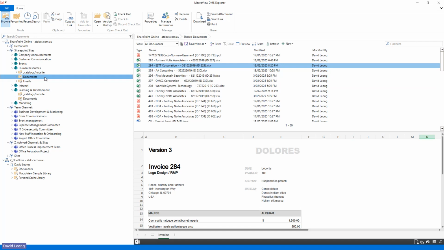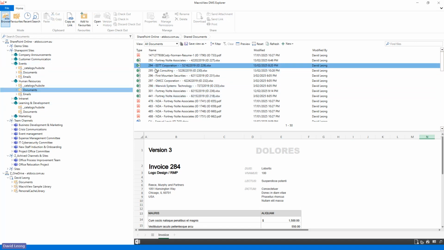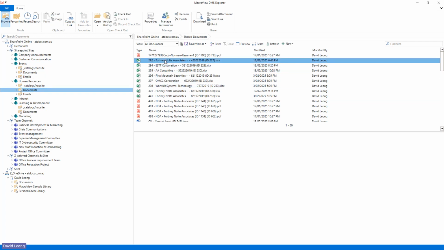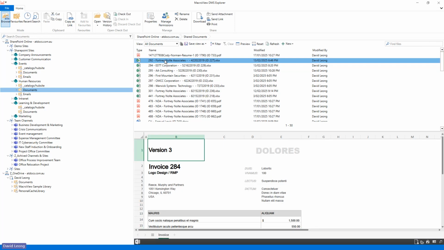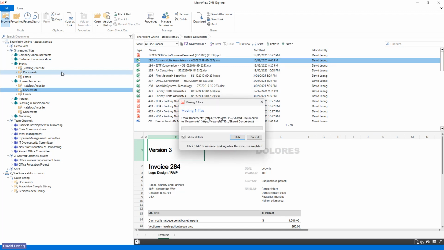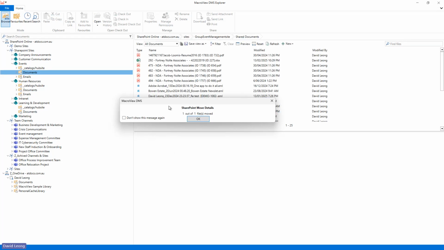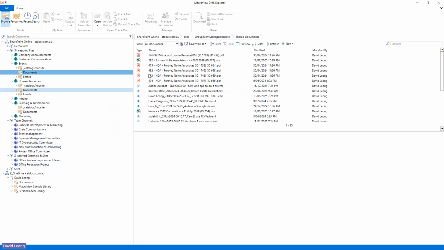If I had the rights, I can move documents between sites. I can move this document here, for example, out of human resources and move that into events by simply dragging and dropping that. Obviously, you'd need to have some systems administration access to do that, or higher authorities, but that's moved that document between sites just simply by dragging and dropping in this tree root structure.